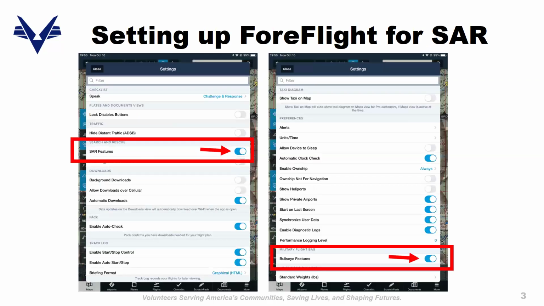Well, first of all, how to set up your ForeFlight, because you need to enable the features we need. And there are two features that you need to enable. If you go to settings, you need to find SAR features and turn them on. And then also you need to find bullseye feature and turn it on.